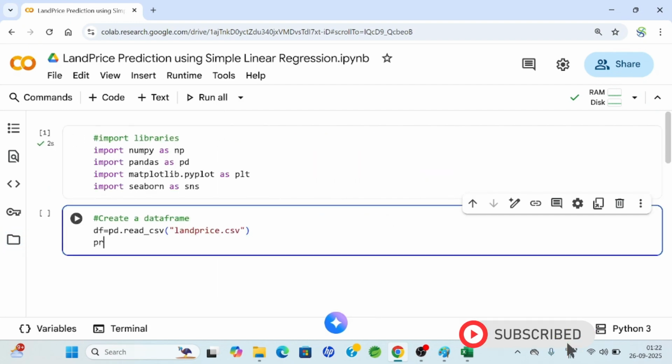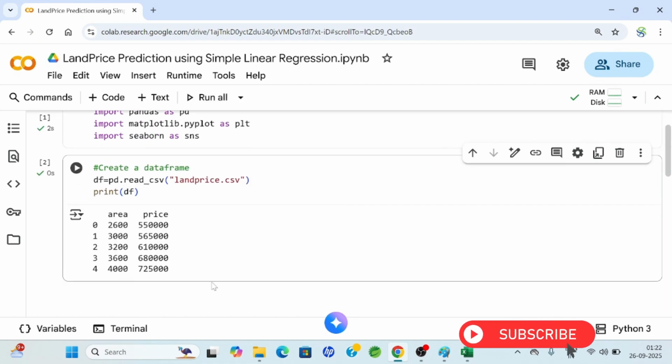Okay, so I can print the data frame. Let my data frame name be df. In this way, first I created the data frame, and you see in my data frame df, area is one column, price is one column. This is the zeroth record. So the index is generating: zeroth index record, one index record, two index record, three index record, four index record.